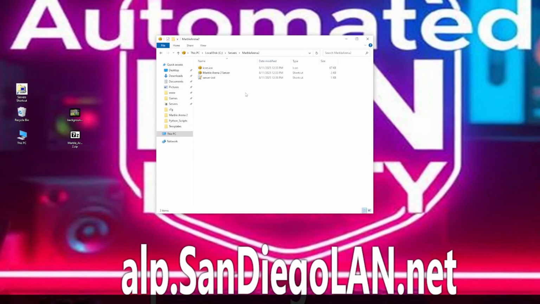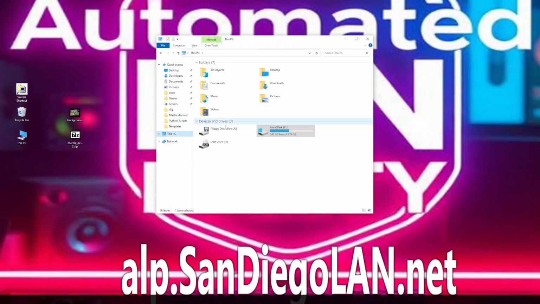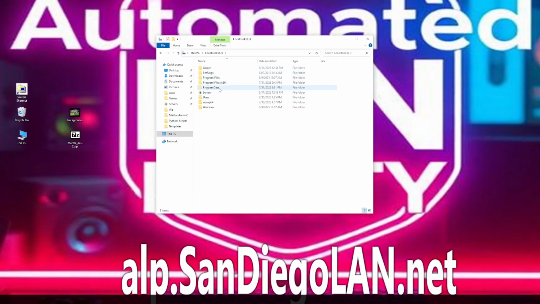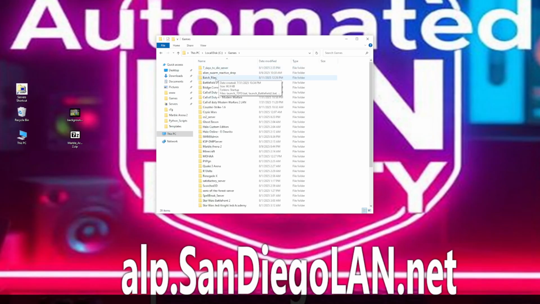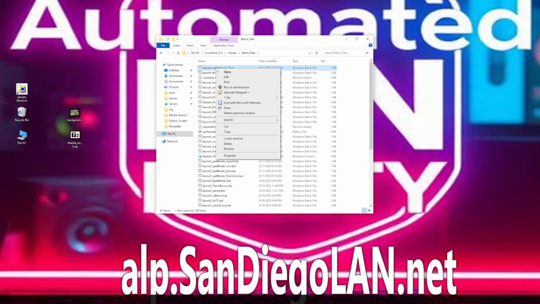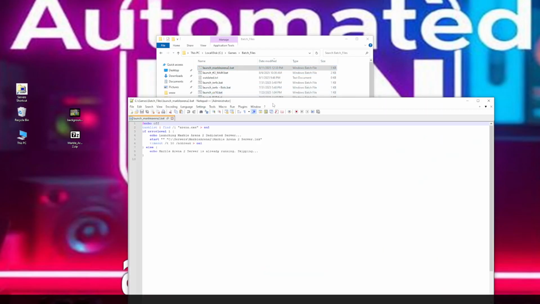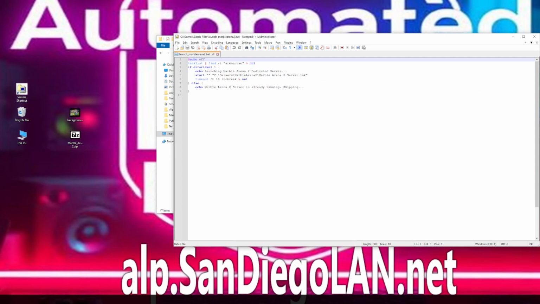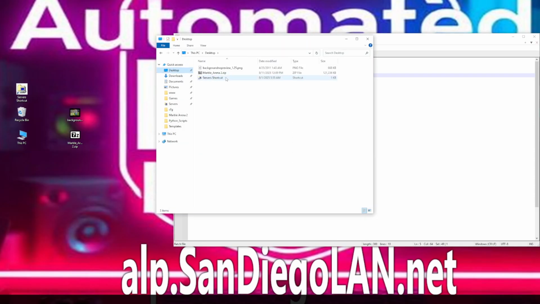Now, what else does that program do for us? Well, if we look at our C batch files program folder, so we'll go to Games, Batch Files, we'll see that there's a new batch file called launch marble-arena2.bat that the program automatically added. And what it's programmed to do is it looks for the exe that you chose, and if it doesn't find that it's running, it launches your shortcut from your servers, Marble Arena 2, Marble Arena 2 server.lnk.